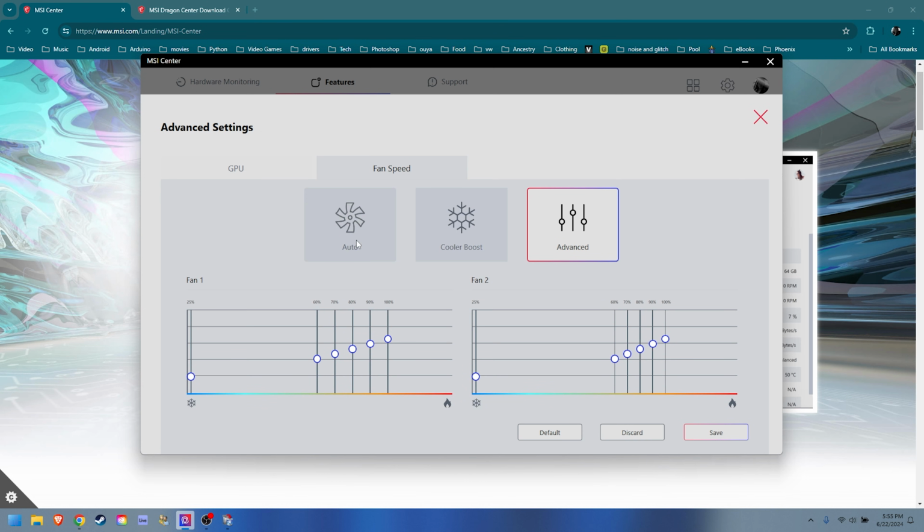There's auto, which does not work well for me because the laptop will get really hot and it'll overheat and shut down before the fans kick on full bore. So that doesn't work for me. Cooler Booster, they're basically just always on. Now, if you click advanced, these are the settings I have right here. I wish that down here it would say the temperature, but it does not, as to when the fan speed would be over here and when the fan speed's over here.